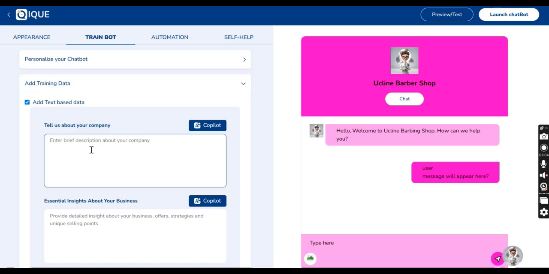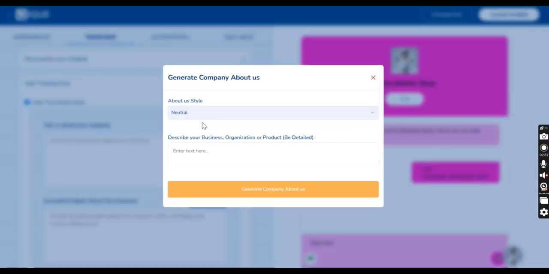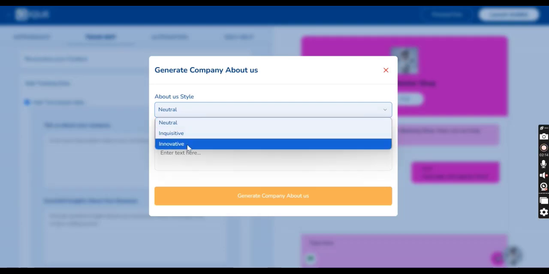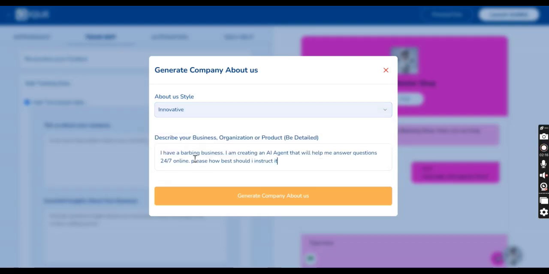So we already have the Copilot button here, so I'm going to use Copilot to produce a well detailed content for Euclid Barbershop. So let's do that together. Click on the Copilot. I want it innovative. I just went ahead to paste the previous content I used. So I already have a barbing business. I am creating an AI agent that will help me answer questions 24/7 online.